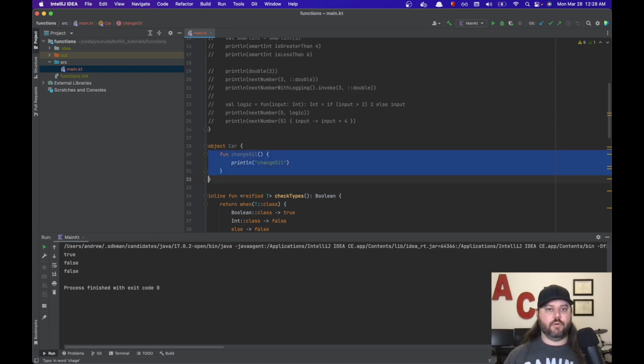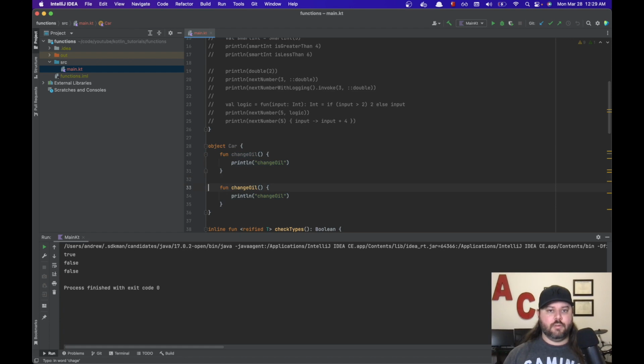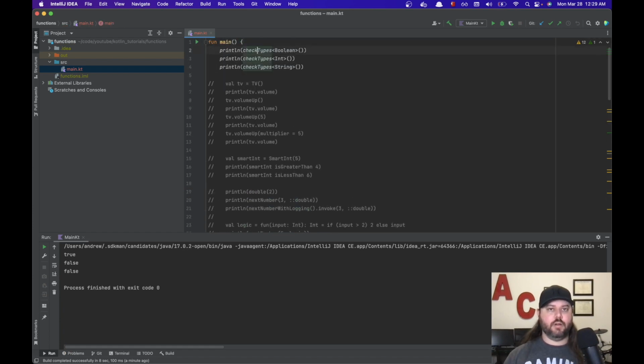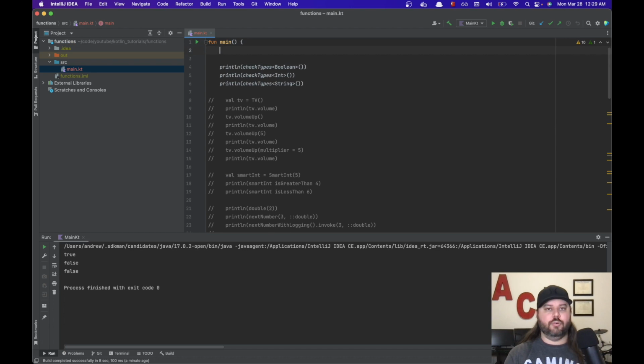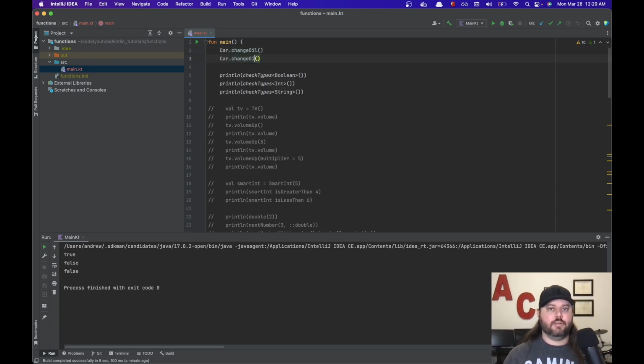and then we'll have another one for changing tires, maybe. Changing tires. There we go. And if we came up here, we could do car dot change oil, car dot change tires, and we should see those output because they're just doing print lines here. There you go. So that's a way to group your functions.